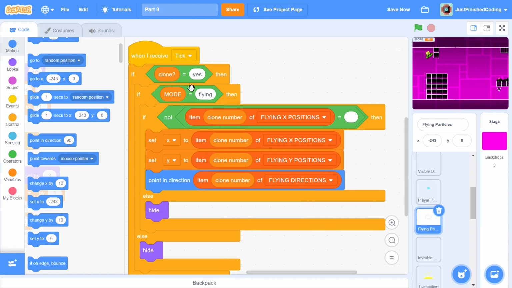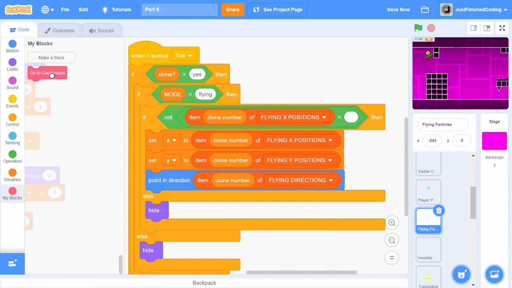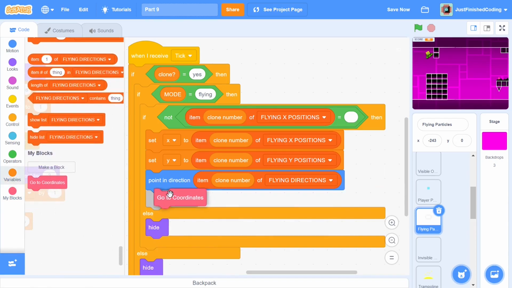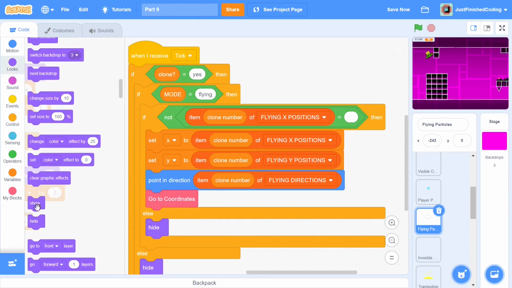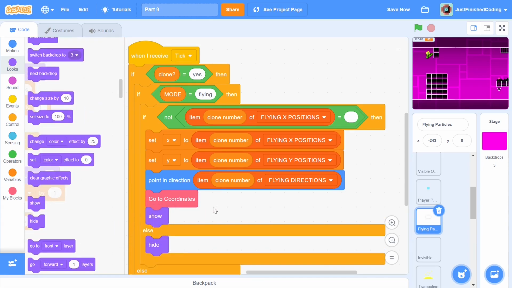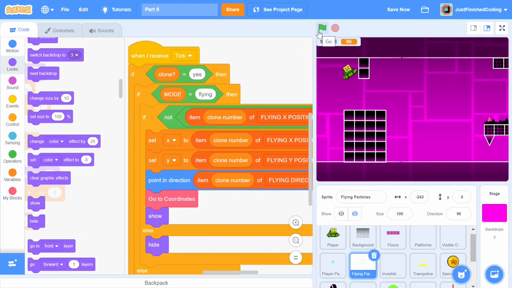Now we also need to make sure that the sprite goes to the particular location. To do that, we can simply put in that function which we just coded, right? Go to coordinates. And obviously, if this is the case, then we need to show ourselves. By default, it's going to be hidden, and it's important we specify the show. And that's it. That's all we need to do for our flying positions. And I think if you have this much done, it should work for you.